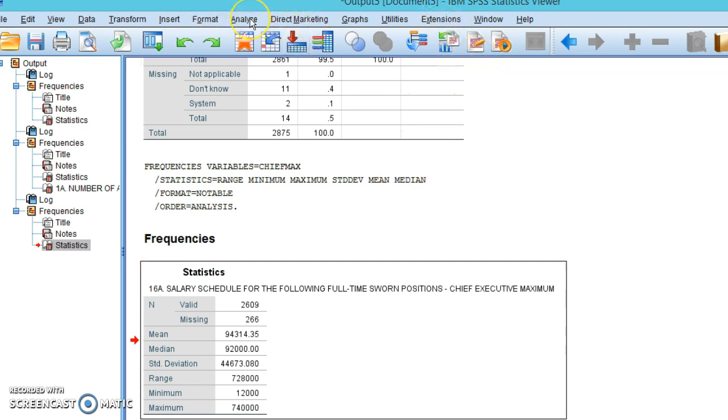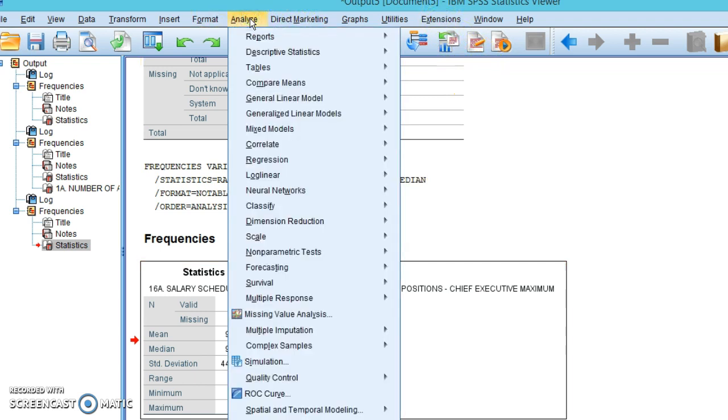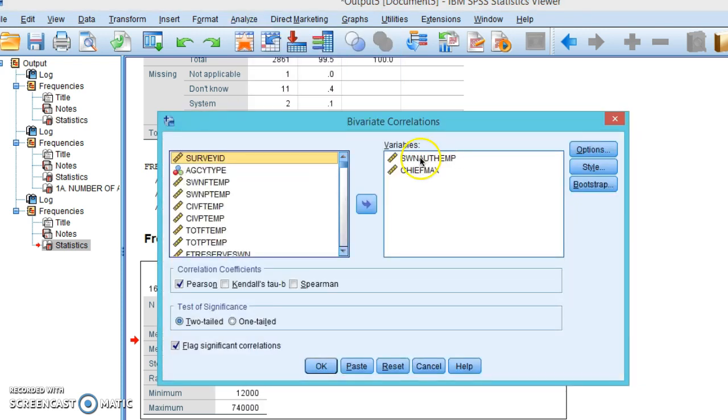Let's run the correlation. Again, you can run any statistic directly from the output menu. Let's go to Analyze and Correlate. That's where we find the function. We're going to run a bivariate, so select bivariate. Then all you have to do is pop those two variables in the queue. That's it. You don't have to do anything fancy.